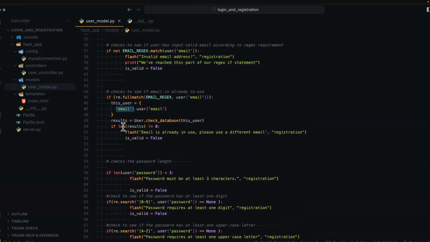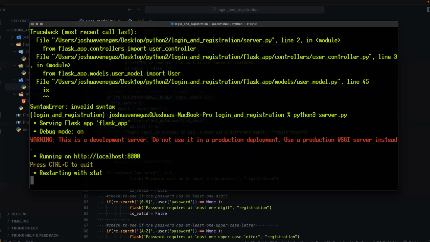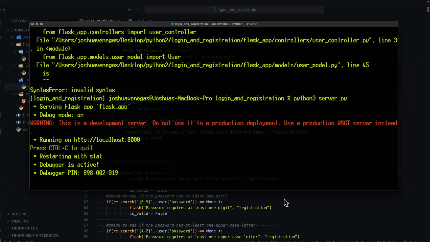And this if statement says if the results is, you can write it multiple ways. If it's greater than 0, or not equal to 0, that means it's something other than 0. It means 1 or more. Then we're going to say email is already in use. Please use a different email. And then we're going to set is valid to false. Okay. Now I need to check to see if this is going to work. So let's go ahead and restart my server and run it now.